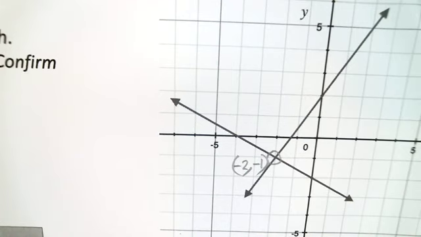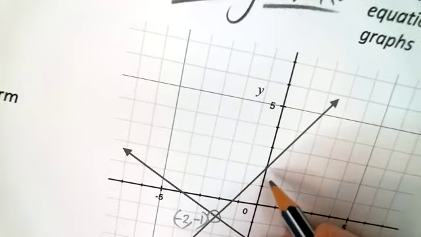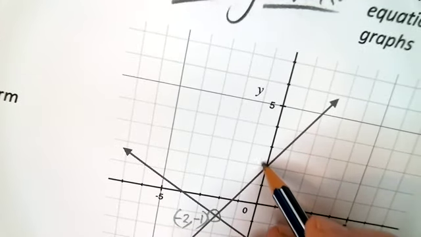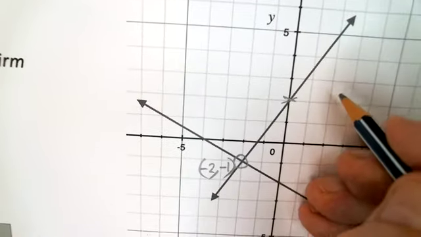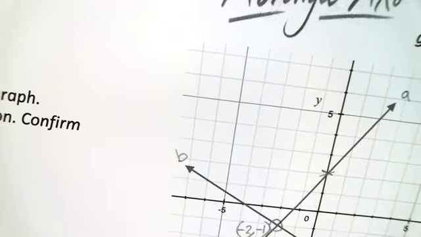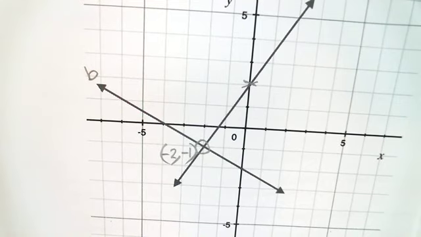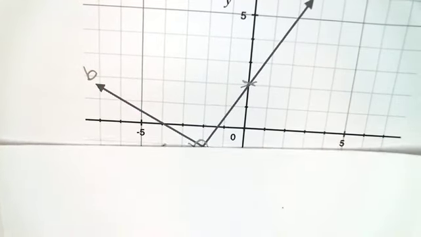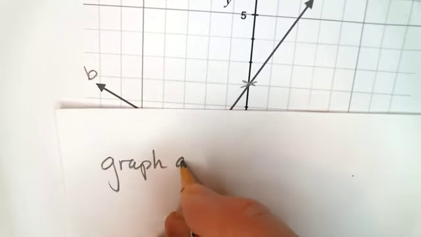So let's find out what these graphs are, and you can see immediately what they are. This one here is passing through this point, so that's the point of intersection. I'm going to call this graph A, and this one here graph B. We're going to do graph A on a separate sheet so we can then add it to the sheet once we're done.